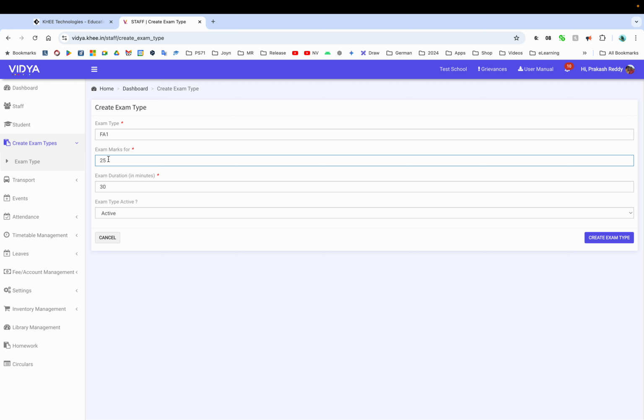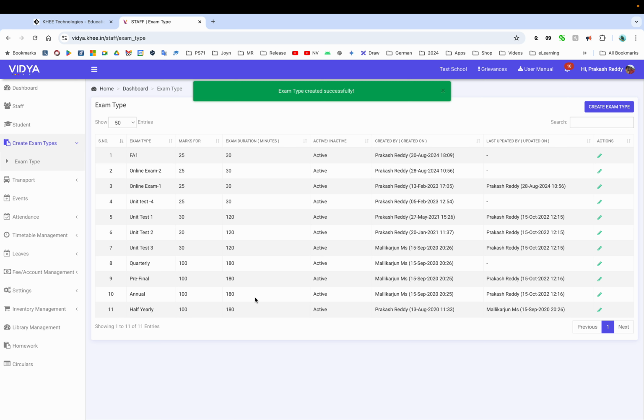This we can change; it is just a default value we are trying to give, along with how much time it will take to complete the exam. For now I am giving 30 minutes. If it is annual, it will be 3 hours. You see, half-yearly exams have 3 hours or something, others 30 minutes. We need this when we are creating the exam.